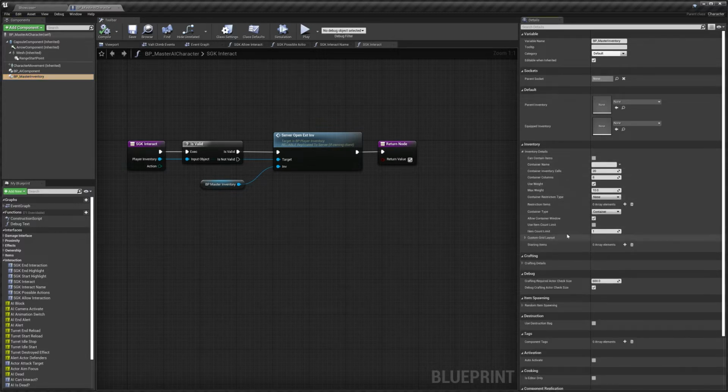Now, I have a separate video about container items as well as other documentation on how to set this up. So I'm not going to go too much into detail with this, but we'll start. We want to make sure can contain items is true. Container name, this is the name that's shown when we open up the inventory. So I'm just going to put this as dead AI. You can set this to whatever you like.